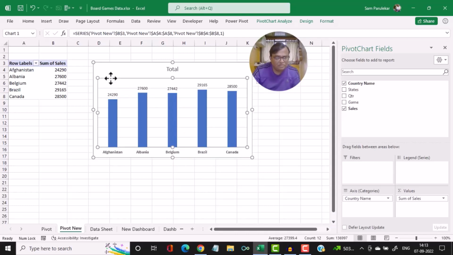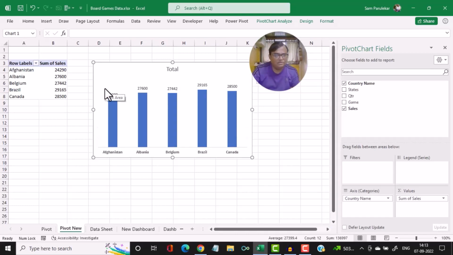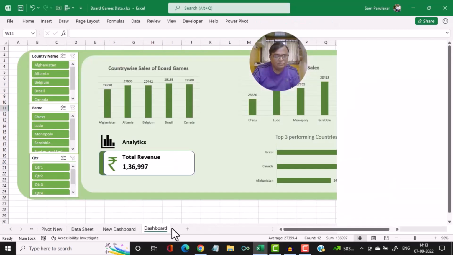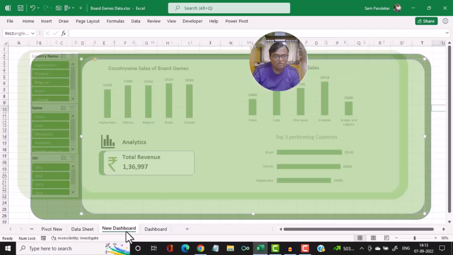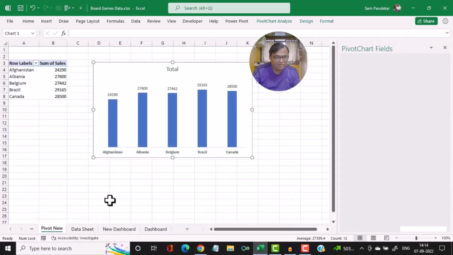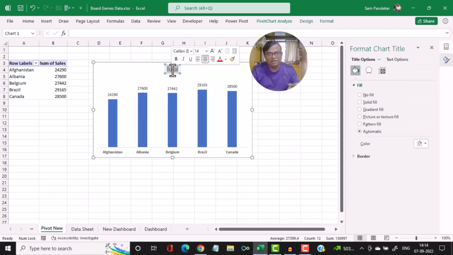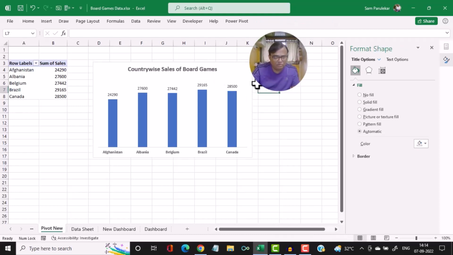Now we don't want these horizontal lines, so we click on one of these horizontal lines and press delete. Then we will change the title. Let us see what's the title. Country-wise sales of board games. So I click on our pivot new, and I change these headings to country-wise sales of board games. I'll select this and I'll press Ctrl B for bold.